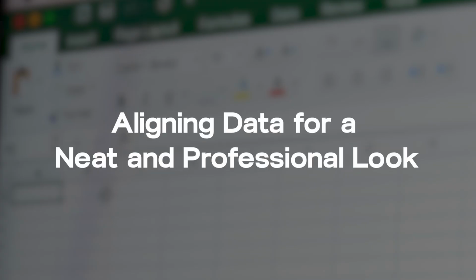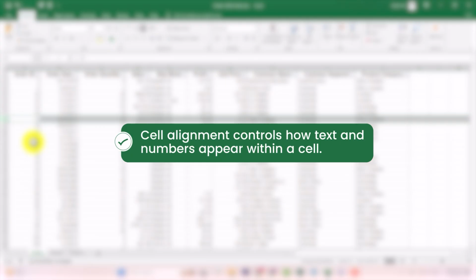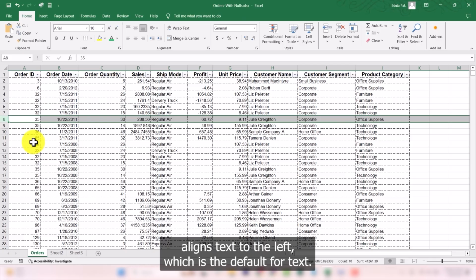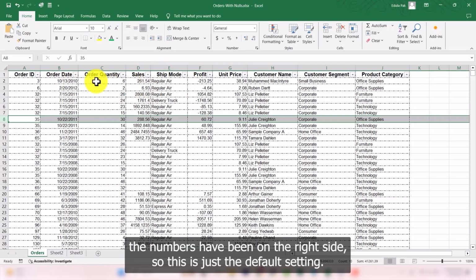Aligning data for a neat and professional look. Cell alignment controls how text and numbers appear within a cell. Proper alignment enhances readability and maintains consistency. Left align aligns text to the left, which is default for text. Here you can see all the text is on the left side, but the numbers are on the right side. So this is just the default setting.